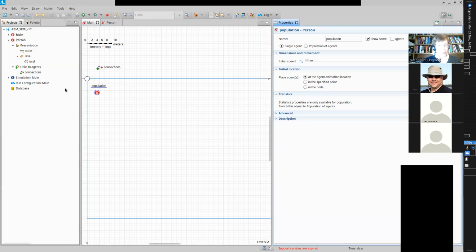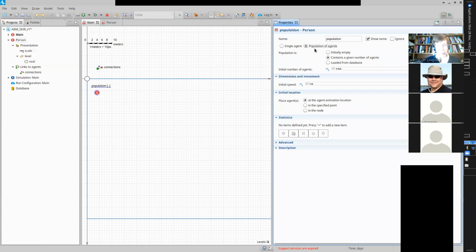Okay. So here's this population, but it's not really a population yet. It's a single agent still. We have to select population of agents. And now it's going to ask us very obligingly, how many agents are there? Well, let's leave it at 100 for now.